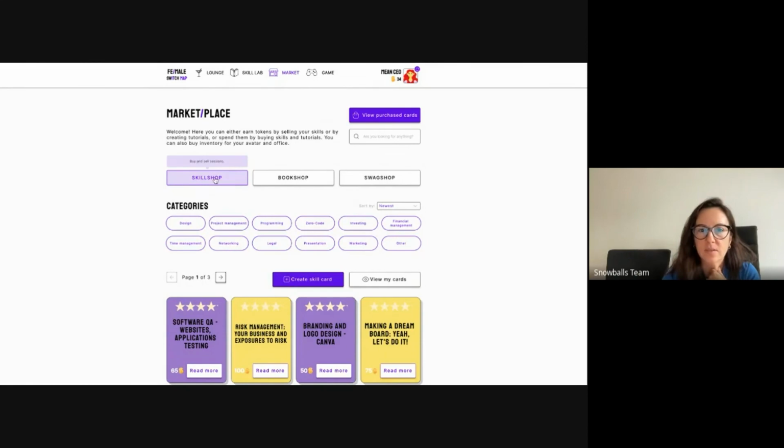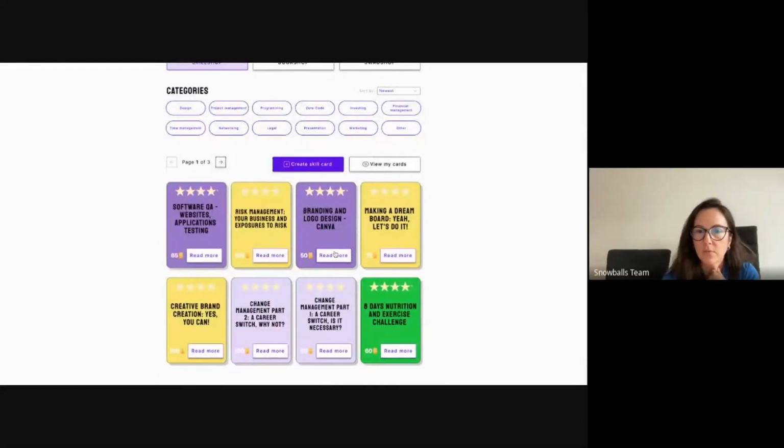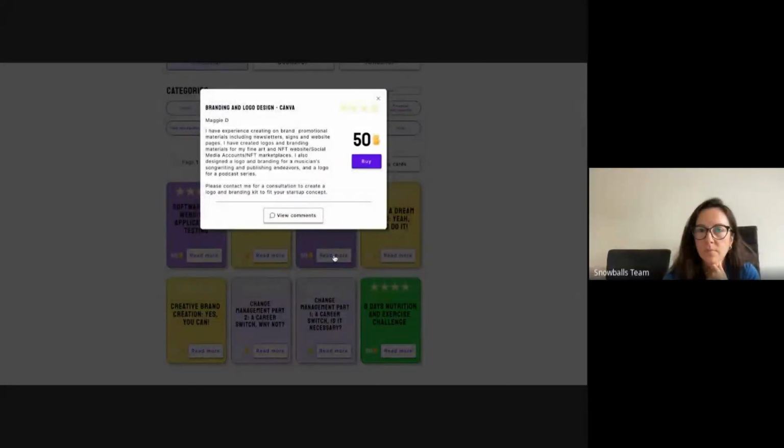And in the skill shop, it's the same. You can, hey, for example, I want this, I want to read more. Costs 50. Unfortunately, I cannot afford it now because I don't have enough money. But if I could, then I would click on buy, and I would be able to start chatting with the owner of that card to discuss when and how we meet for the services that she is providing.